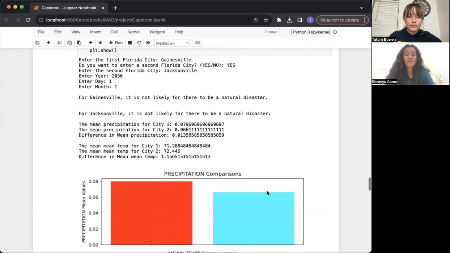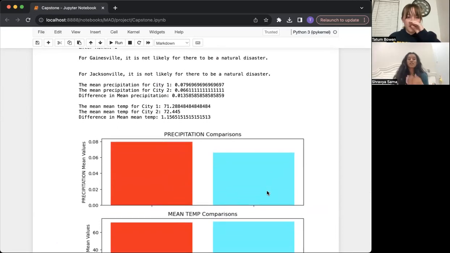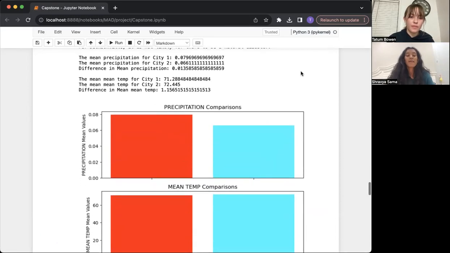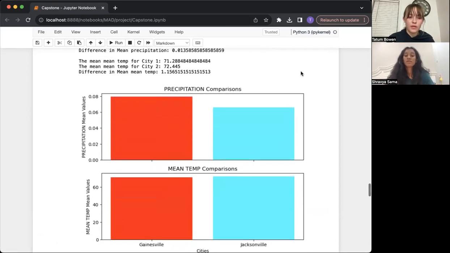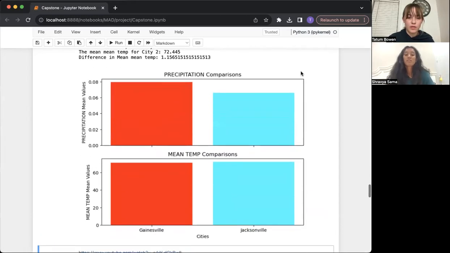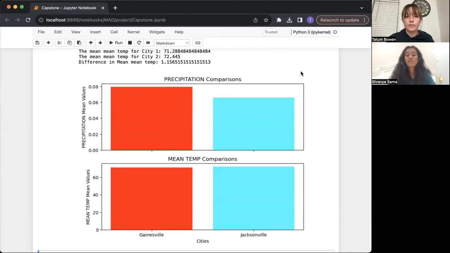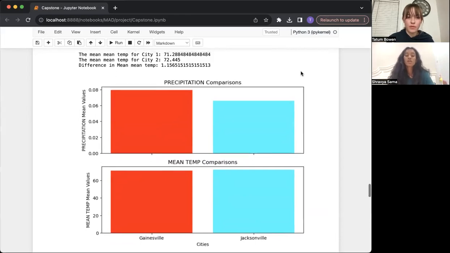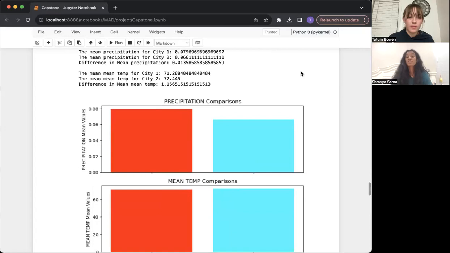So in this case, it's predicting that it's not likely for there to be a natural disaster in Gainesville or Jacksonville. And then these two graphs show the precipitation and mean temperature differences between the two places. And this is based off of previous data for that city and for that month that the model has. So it would show what is expected to happen because the user does not input these values. This is also somewhat of a prediction of what would happen.